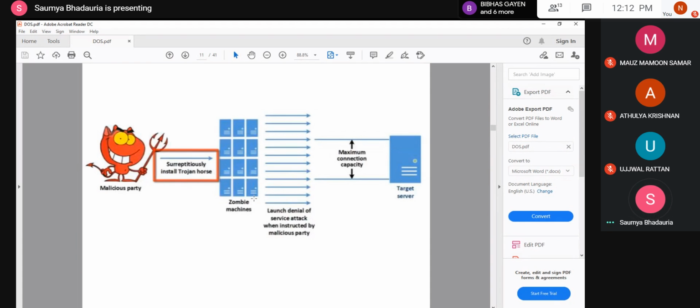So here the malicious party has inserted these Trojans into these machines, which are now referred to as zombie machines. These zombie machines will now send the packets to the target server. So these zombie machines are actually sending the packets on behalf of the malicious party. Then the same thing comes over here.